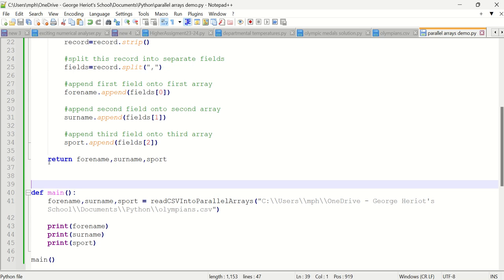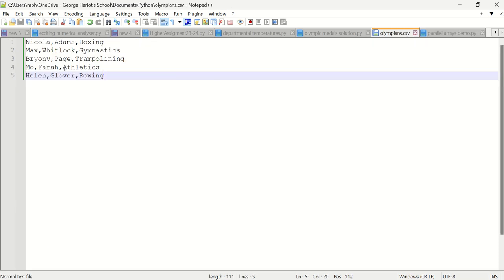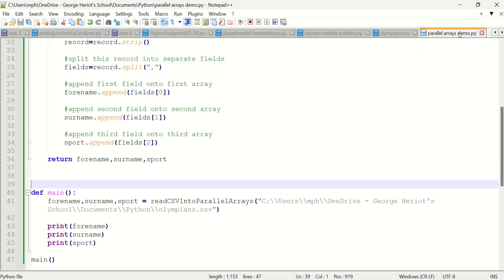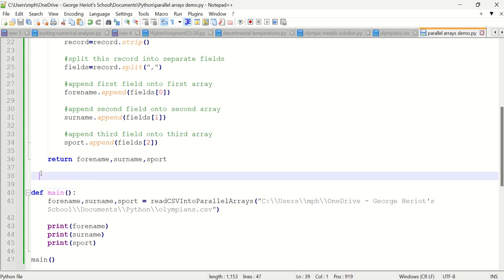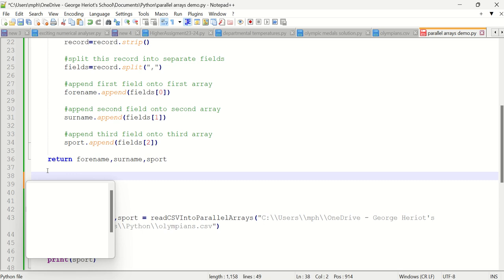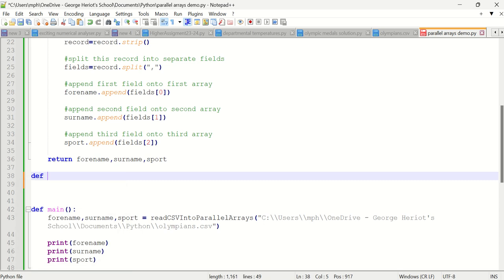I'm just going to do a little example of using a standard algorithm with parallel arrays. So I'm still working on this Olympians thing, and I am now going to add in a procedure. What we'll do is we'll do something utterly pointless.